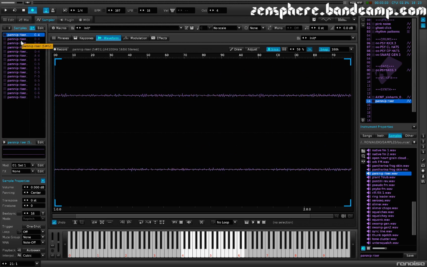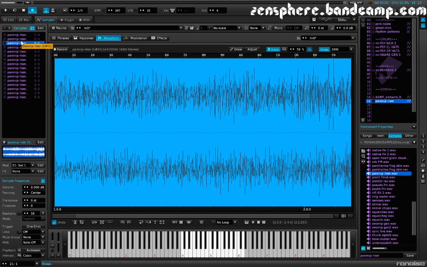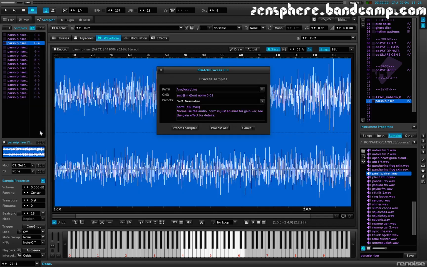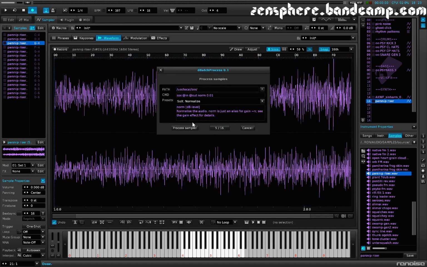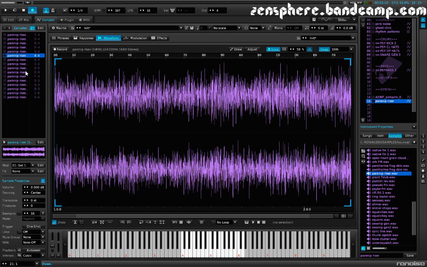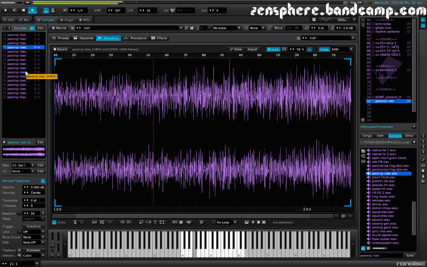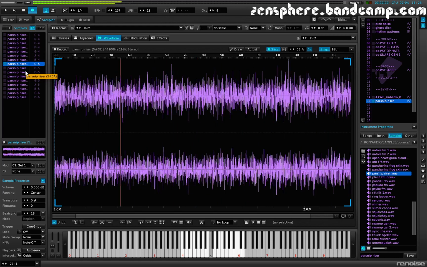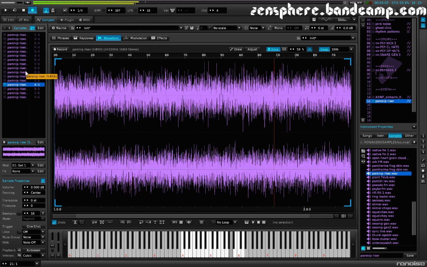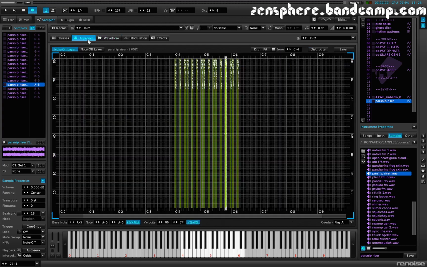And you can do this manually by hitting Command P and scrolling down with your mouse wheel. You can do it like that. Or if you have the batch process tool, you can just batch process them. So now we can see these are all normalized, so they should have comparable volume levels. So as we go through our different keys, we can hear the different sounds.